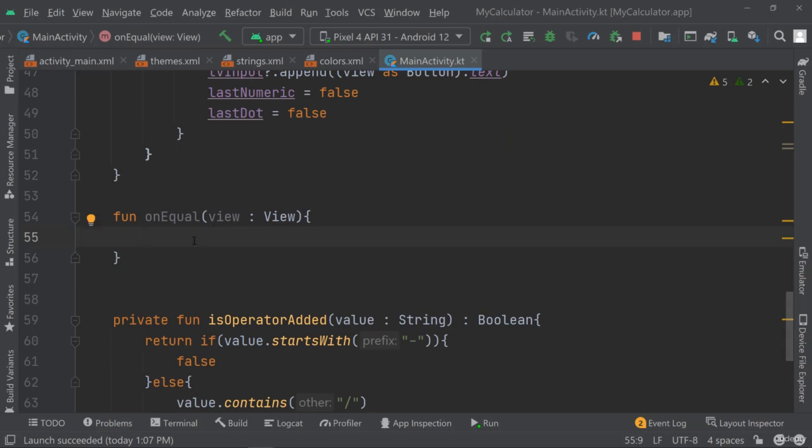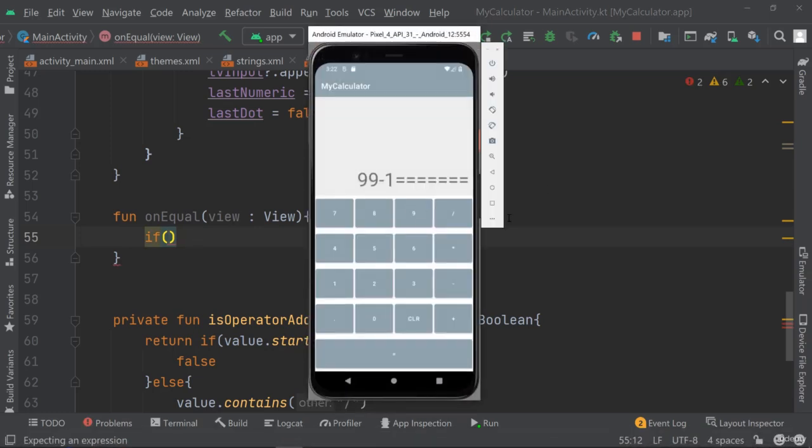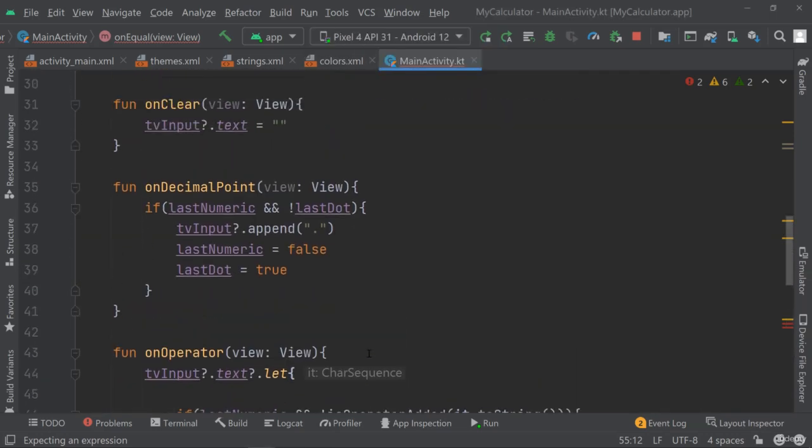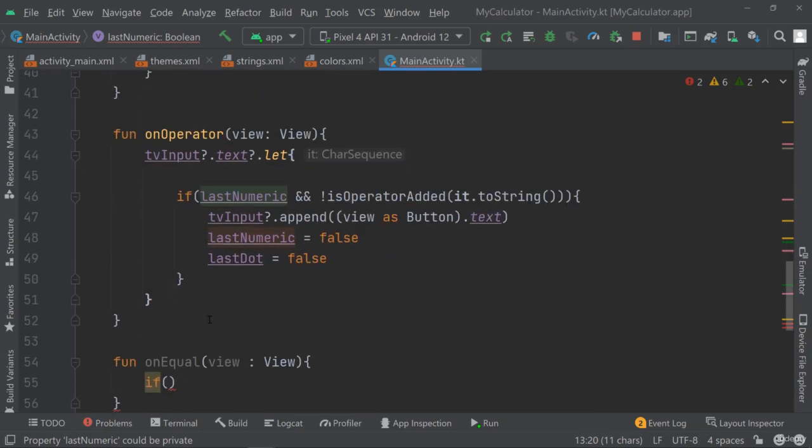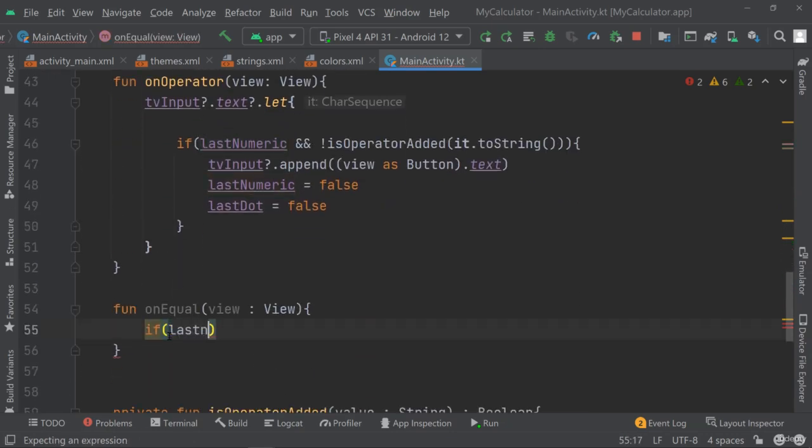So here, what we need first to check is once we click on the equal button, we need to know if the last value that was entered was in fact numeric, because we don't want to have the situation where we enter 99 minus and then we press the equal sign and it does a calculation, because that wouldn't work. There is nothing to calculate. So we need to make sure that the final entry was in fact numeric. And how do we find that out? A little hint, we have this variable here called last numeric.